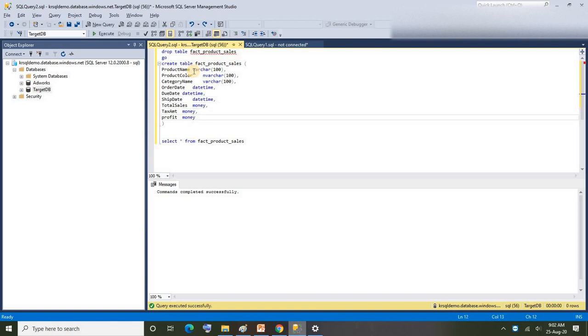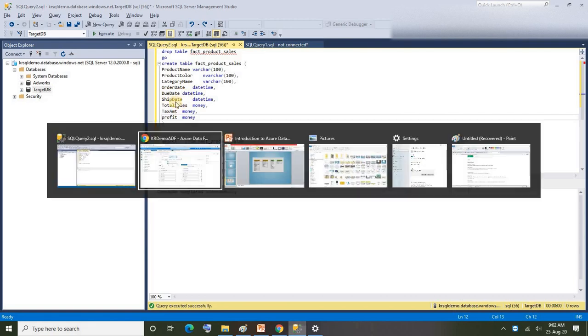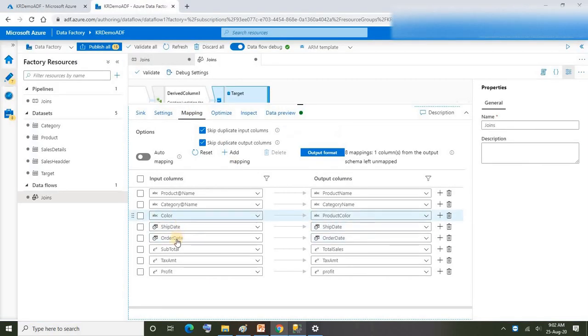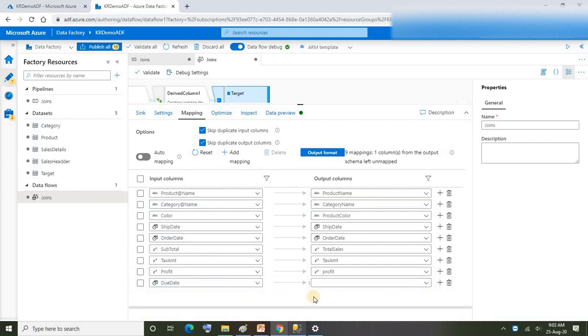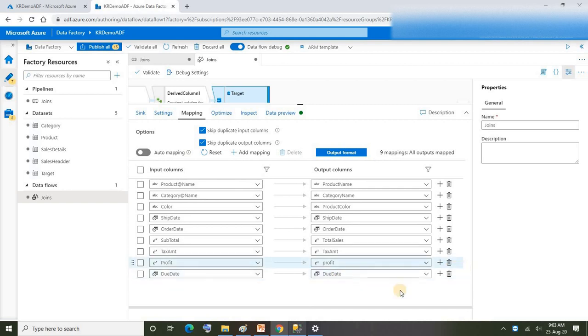Something is missing. What is missing? Product name, color, category name, order date, due date, ship date. I think due date is missing, I guess. Yes, due date is missing. Let me map due date as well. Alright, done. So we mapped all our input columns to output columns.